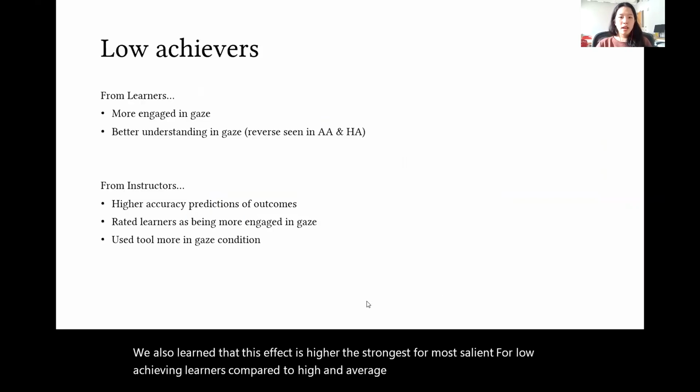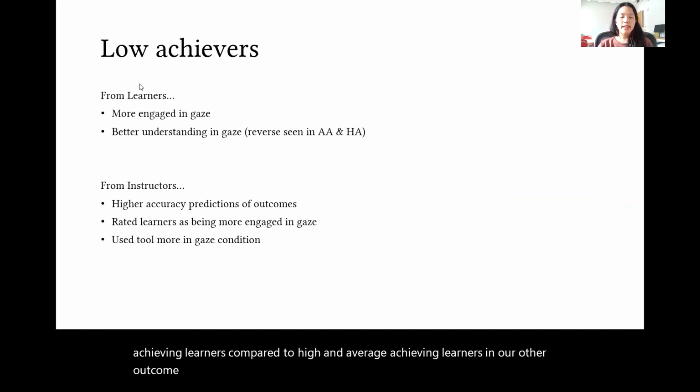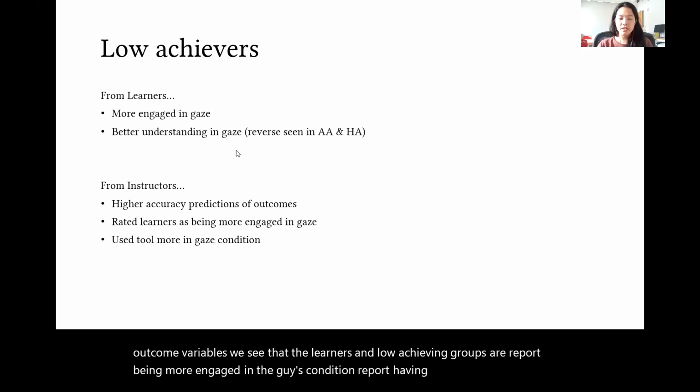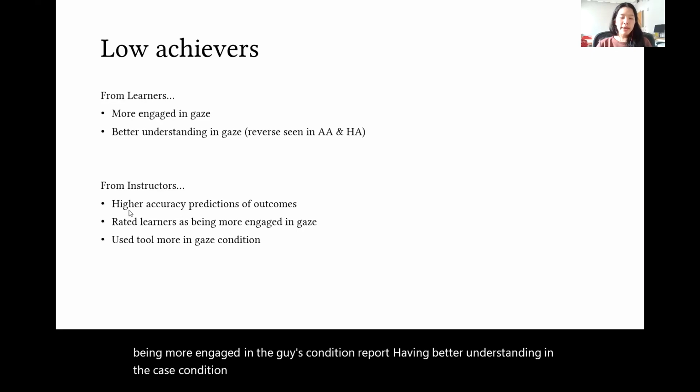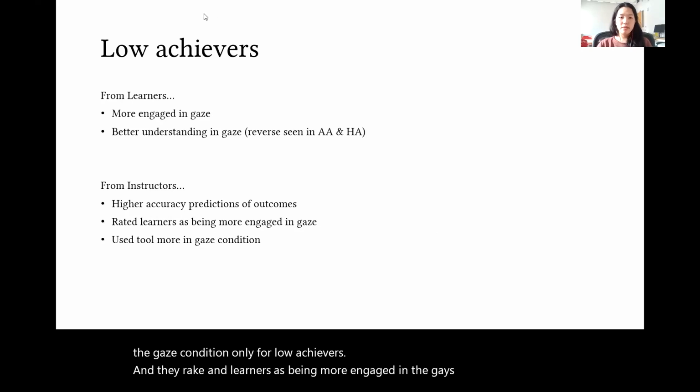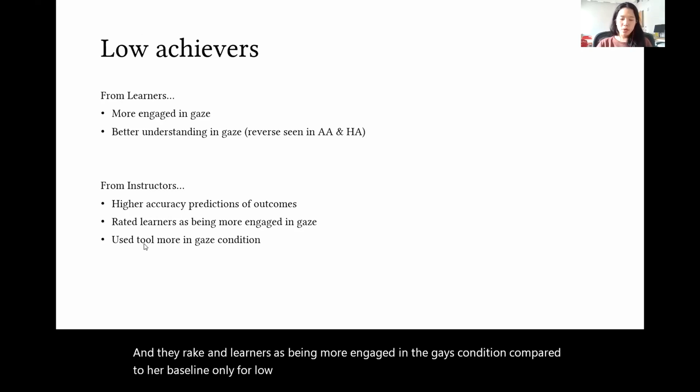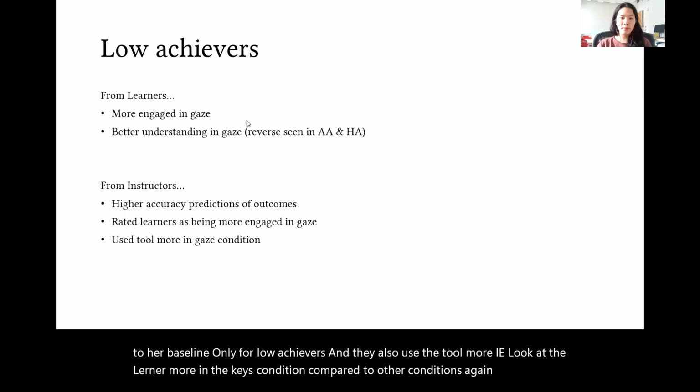In our other outcome variables, we see that learners in low achieving groups report being more engaged in the gaze condition and report having better understanding in the gaze condition. Instructors make higher accuracy predictions of outcomes in the gaze condition only for low achievers, and they rate learners as being more engaged in the gaze condition compared to our baseline only for low achievers. And they also use the tool more, i.e. look at the learner more in the gaze condition compared to other conditions, again, only for low achievers.